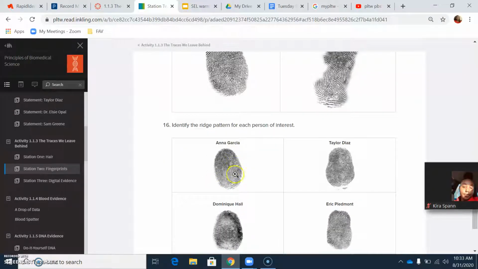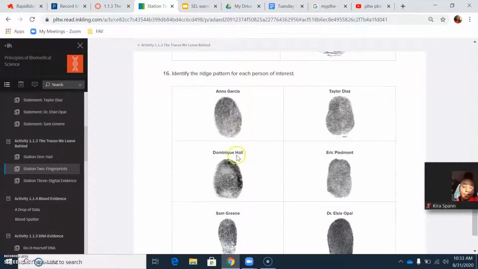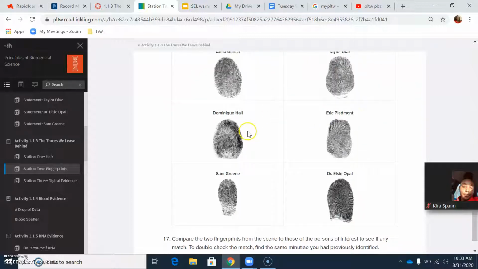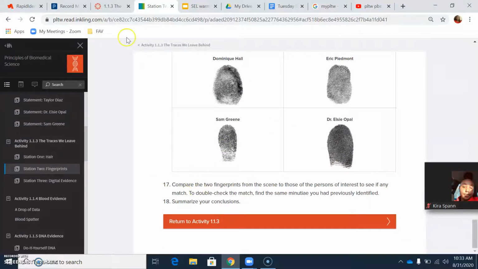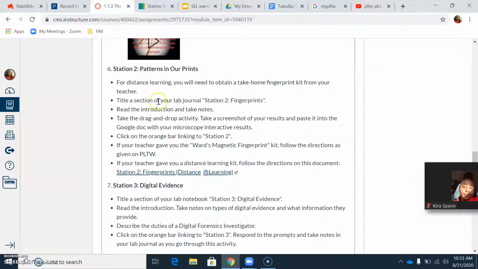You're going to identify the ridge pattern for each person of interest. You have Anna Garcia, Taylor, who was the victim, Taylor Diaz, Dominique Hall, Eric Piedmont, Sam Green, and Dr. Elsie Popel. What you're going to do is compare the 2 fingerprints from the scene to those of the persons of interest to see if any match. To double check the match, find the same minutiae as you previously identified. Then you're going to summarize your conclusion. And that is what you're doing for station 2.